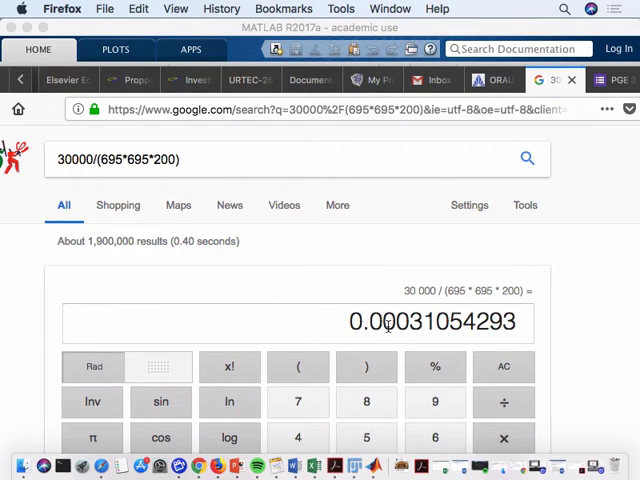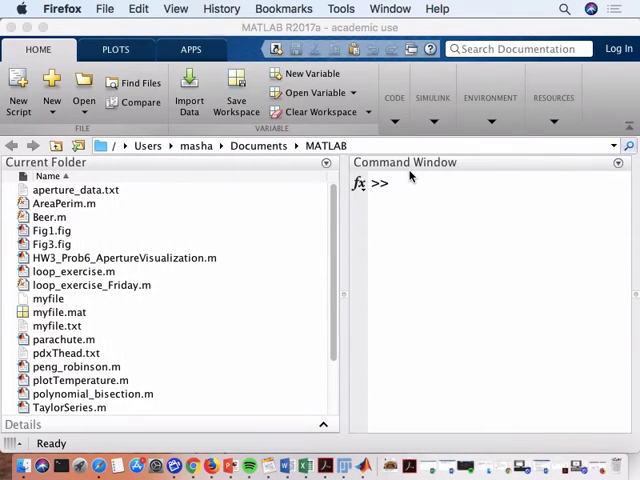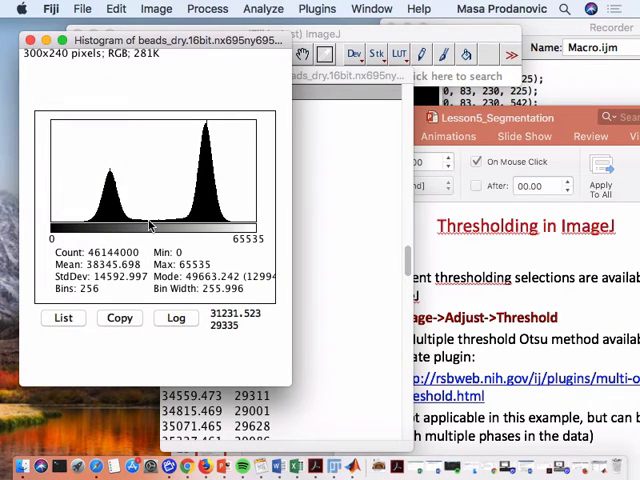So this is 0.03% of my entire image. Not a big deal. Even if I look at it as a fraction of the pore space, I'm still at 0.3%. Not a big deal. So it's not a huge mistake that you're making by moving the threshold a little to the left or to the right in this particular range, okay? Because the counts are low.